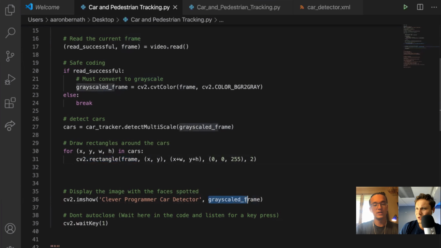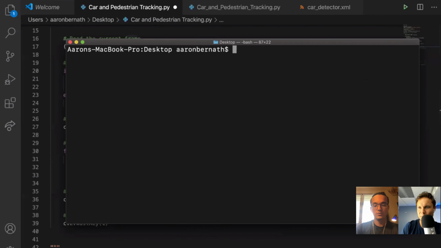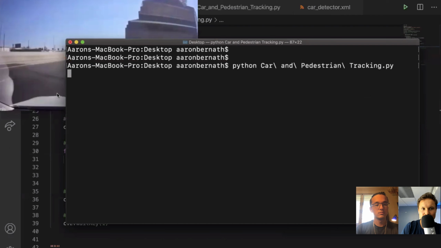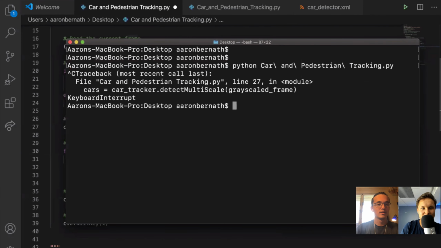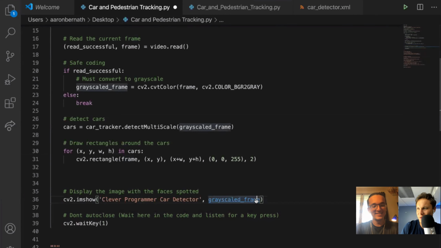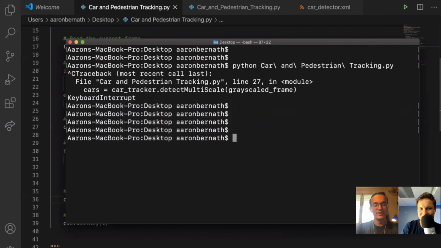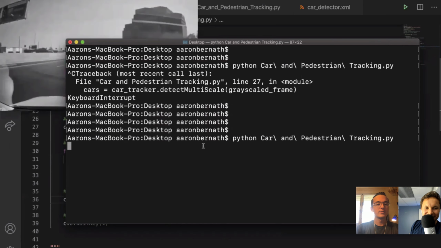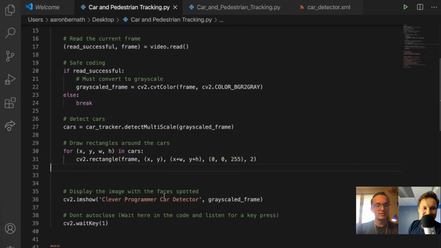Actually, did you guys see that? I hope you did, because it was black and white when I ran it. I'll run it again. Okay, so now it's working. Oh, hold on. It's black and white. No, come on. Because when I ran it, yep, still black and white. Okay, because it says grayscaled frame here.